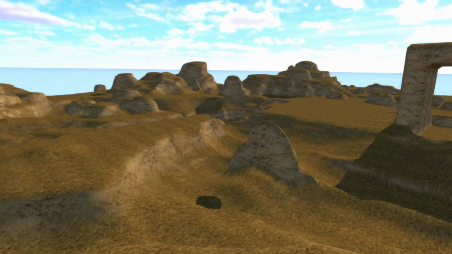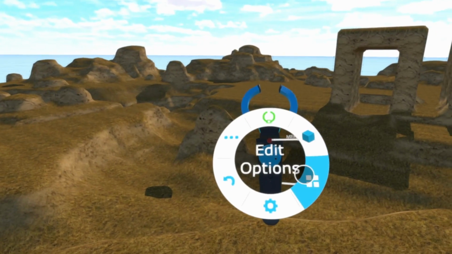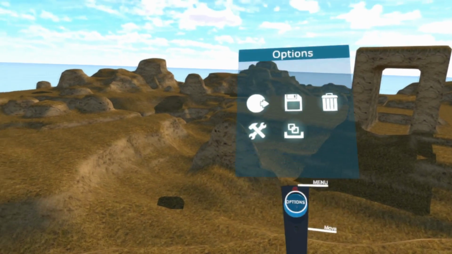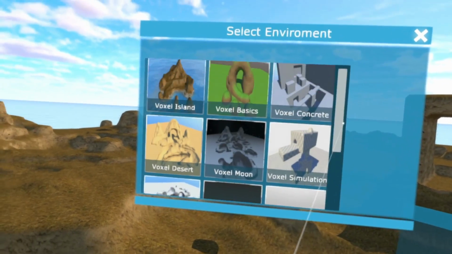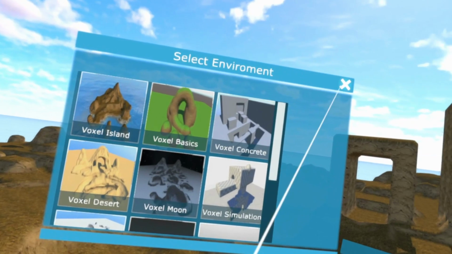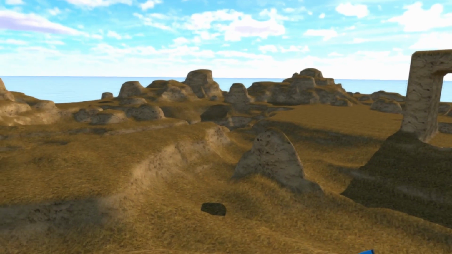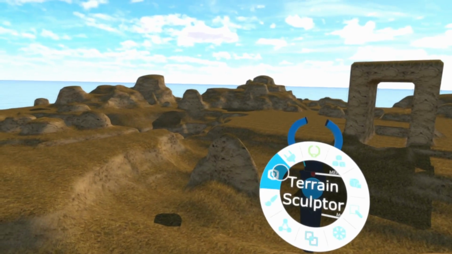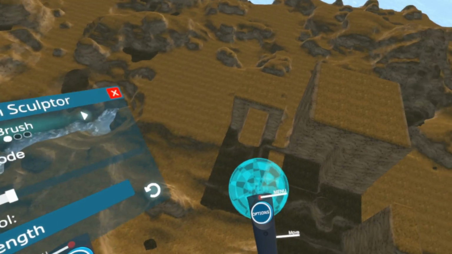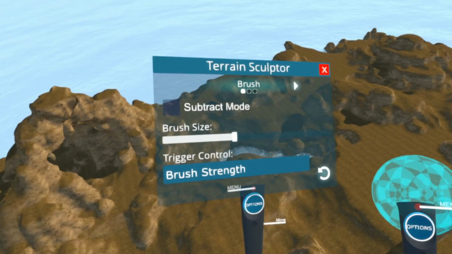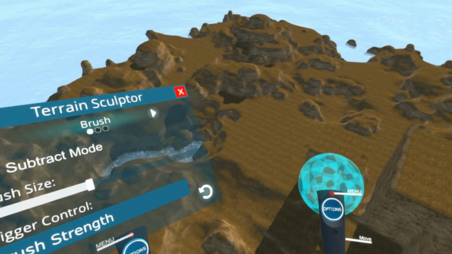To switch scenes, go to Edit Options on the radial menu, and then click on Switch Environment. Some voxel scenes are always available, while others are packaged specifically into core mods. To begin editing, go to More Tools on the radial menu, and then select Terrain Sculptor. When this tool is opened, you will immediately be scaled up, as editing is much easier at this scale.